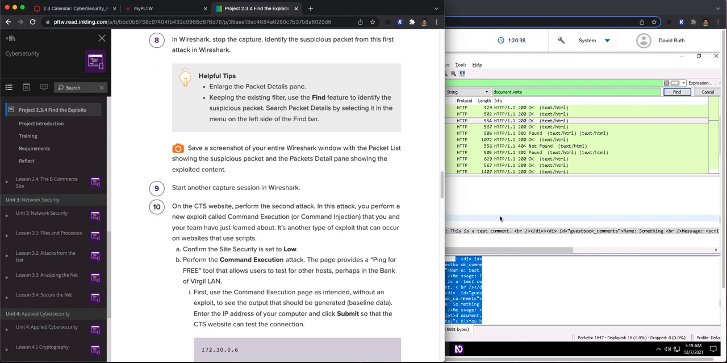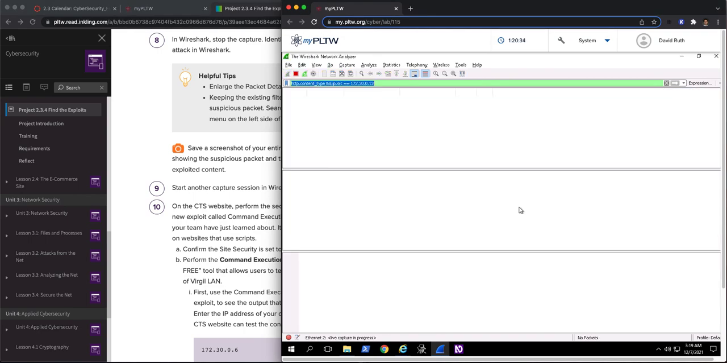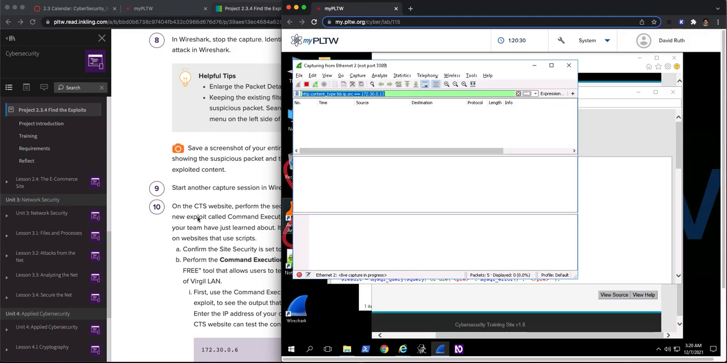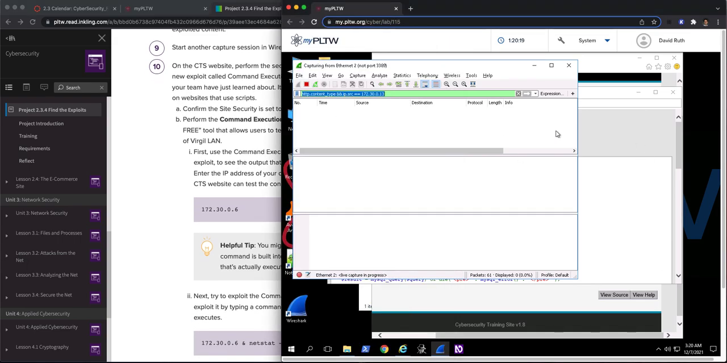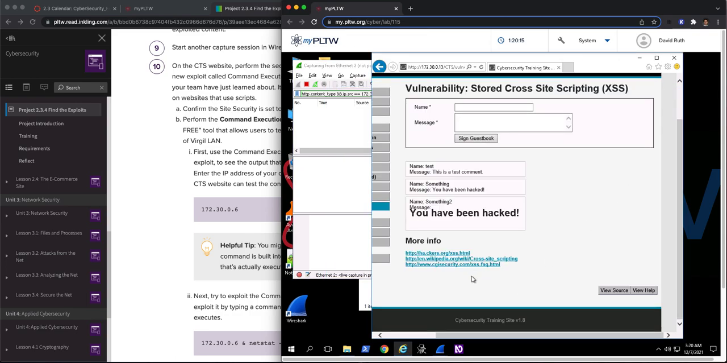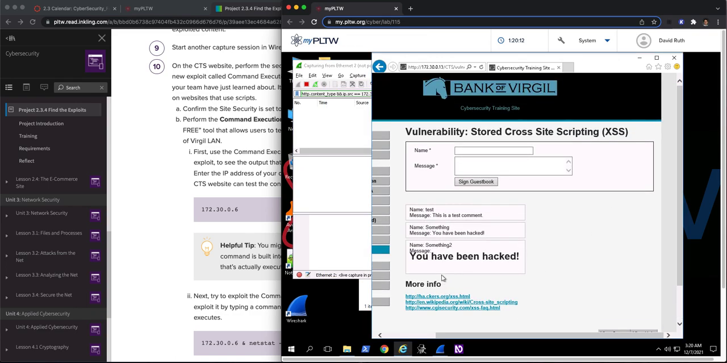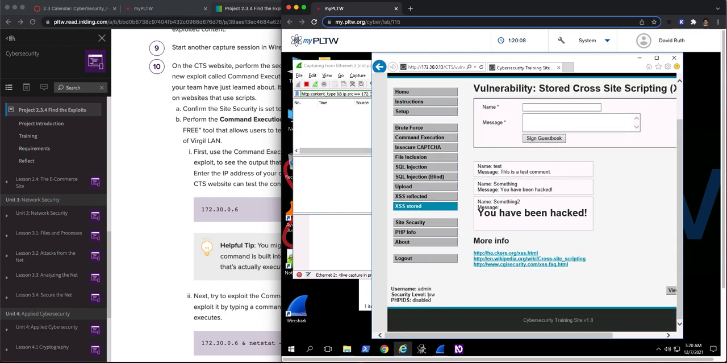For part 9, we're supposed to start another capture session, so I'm going to continue without saving, and I'm also going to make this Wireshark window smaller again. Okay, so next we're going to try a command execution attack using ping. So we make sure we're still on low. I'm going to close out of that. Let me scroll to the left here. Yes, security level is low.